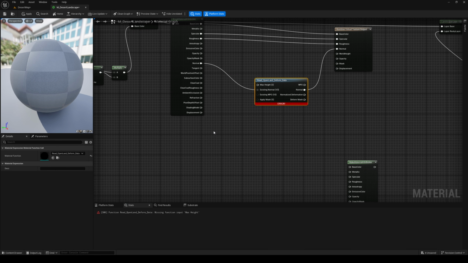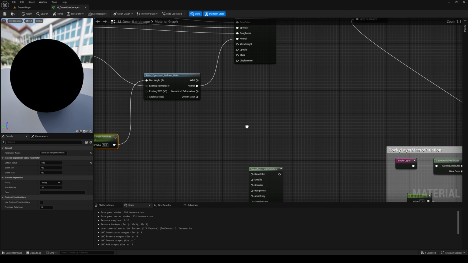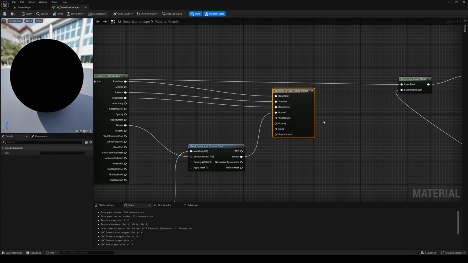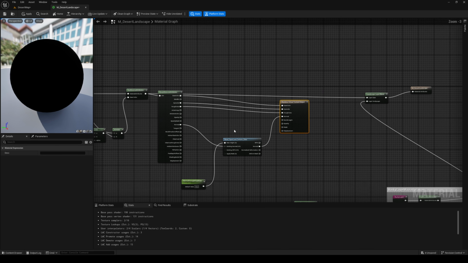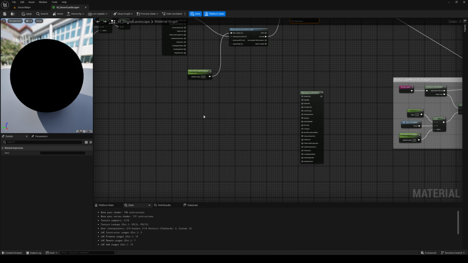So to do so, you can hold S and left click, or you can right click there and promote to parameter. And I'm going to call this normal strength footprint. And I'm going to set that to 50 by default, like so. So now that we've done this, we are actually sending the information to the runtime virtual texture output. And so now we want to take it back.